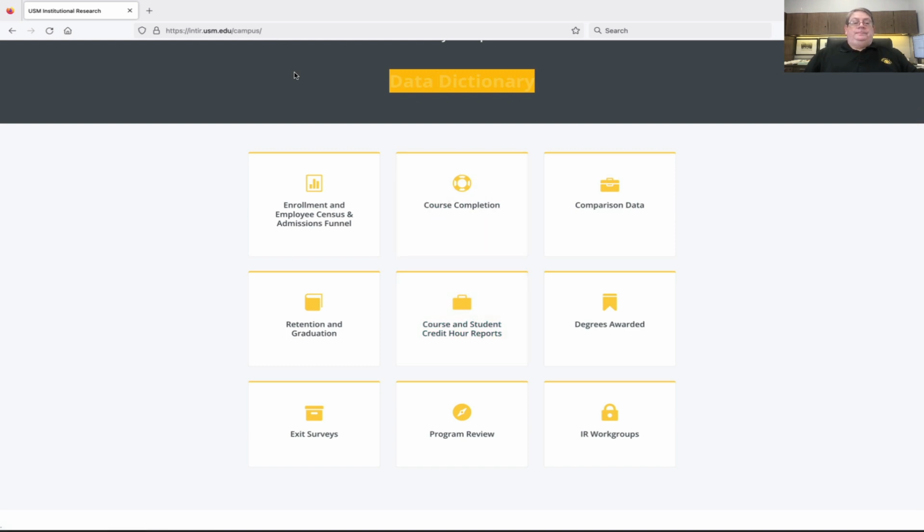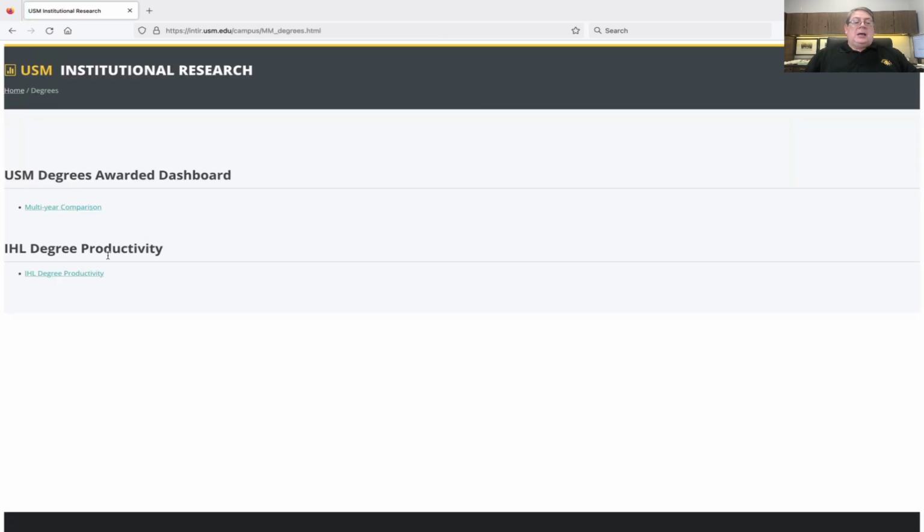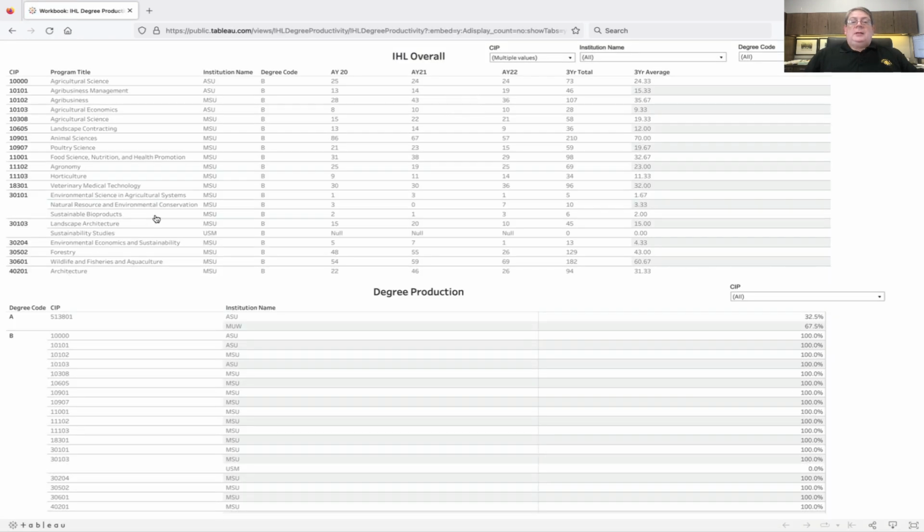Once you're into that page, you're going to want to go to degrees awarded, and you're going to want to go to IHL Degree Productivity over here on the left. And once you click on that, you will see these two pages, if you will, pop up. One of them called IHL Overall, and the other called Degree Production. These are stacked on top of one another, but they are in fact independent panels, so you can work on one or the other. But you can't work on both of them at the exact same time. And what I mean by that is if I enter a zip code up here, it's not going to automatically populate that zip code down here. So you've got to remember to enter that information in again.